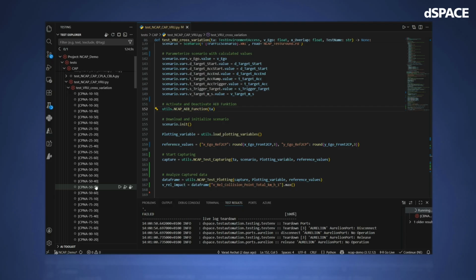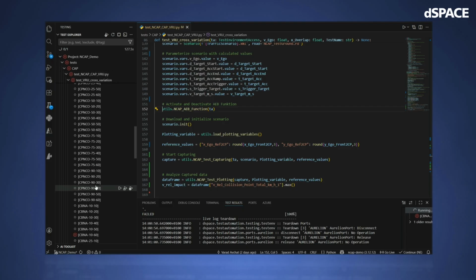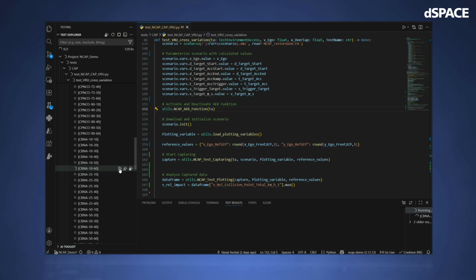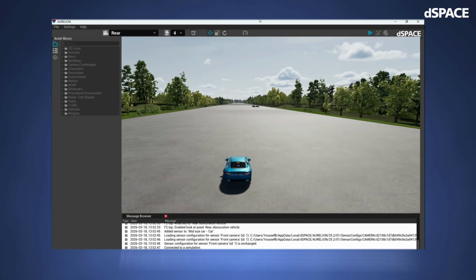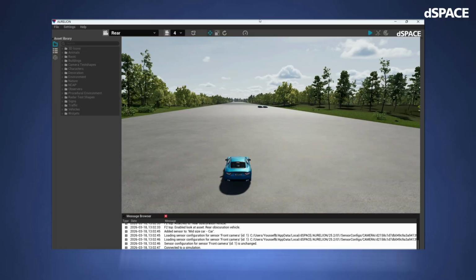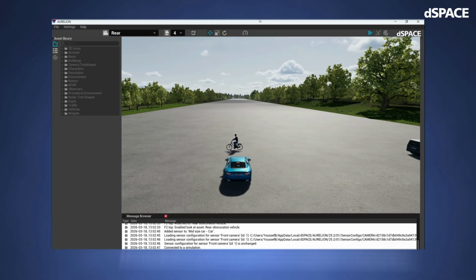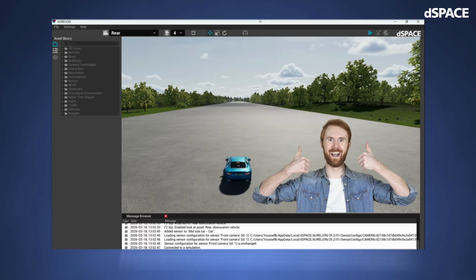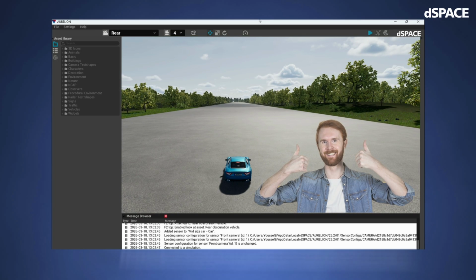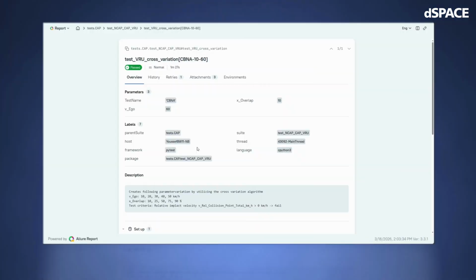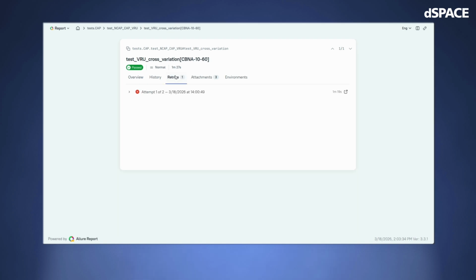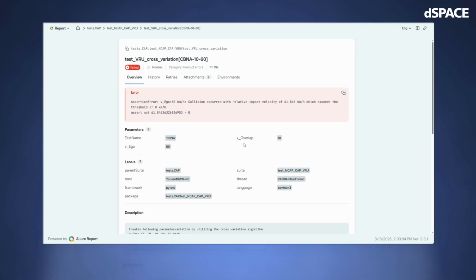Now let's run it again and see what will happen. And now we do this one more time. Hopefully, the cyclist survives this time. As you can see, the car was able to recognize the cyclist and brake in time. Now let's take a look at the report. As you can see, the latest execution was a pass. But I would like to also see one of the retries, which was a former execution without the AEB activated. It failed. Let's take a look at the report.